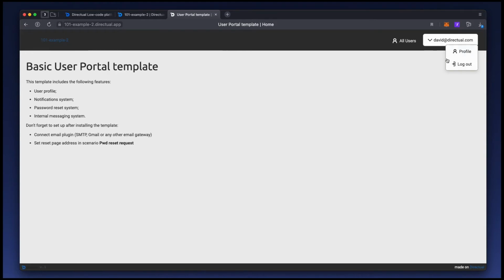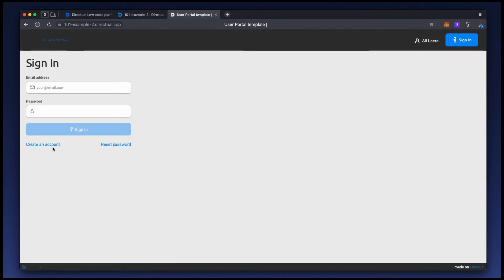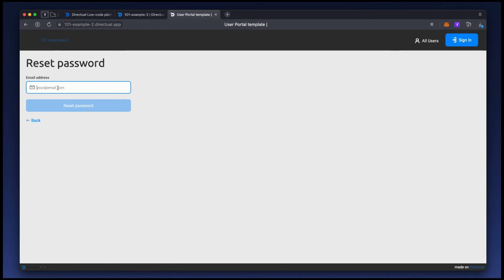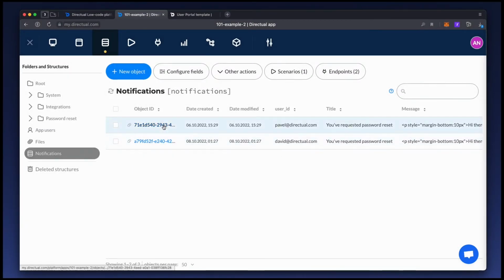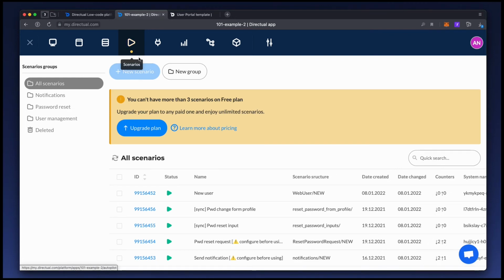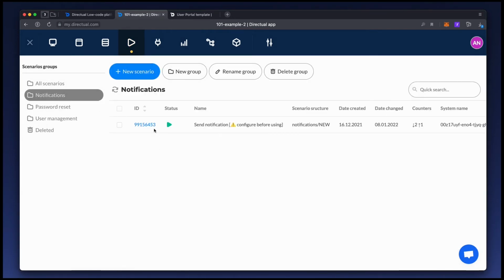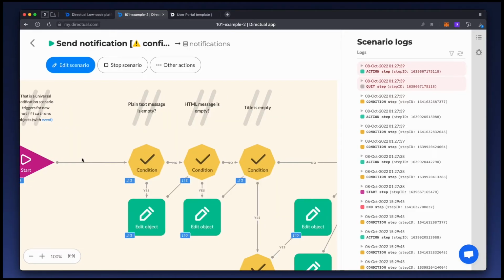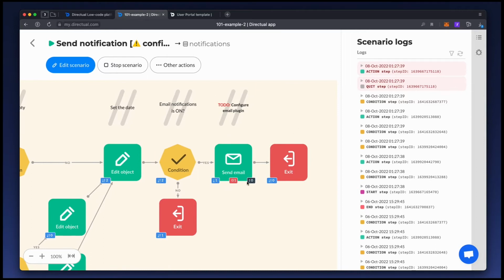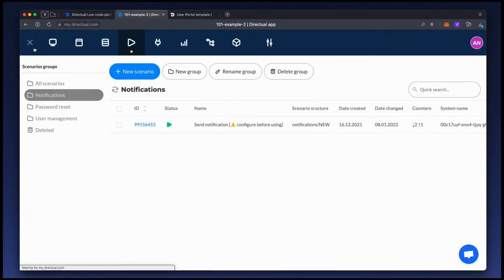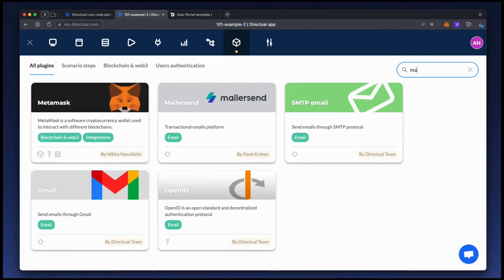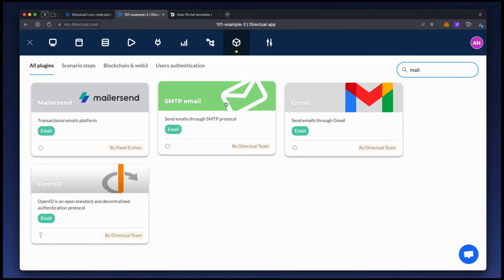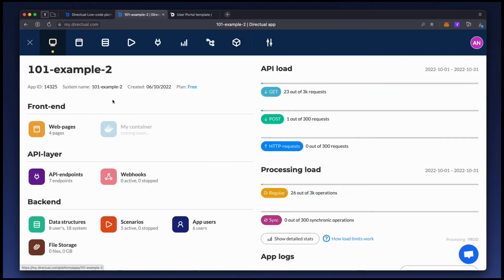Another important part of this template is pre-configured scenarios for password recovery. When a recovery request is made, an object is created in a special structure to which the scenario is responding. The notification system in the template is made through a single notification structure. When a new object appears, an event is created to which a scenario reacts. This scenario, depending on the user's settings, sends a notification to the email if the appropriate plugin is connected. The password recovery scenarios work similarly. To send emails, you need to connect a gateway. It could be Gmail, SMTP, or another from the plugin tab.